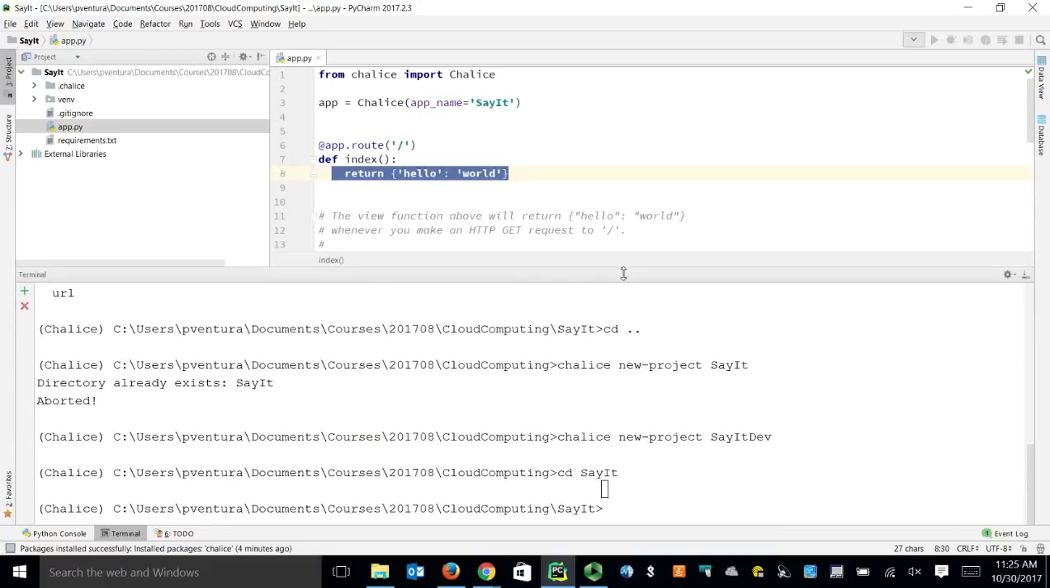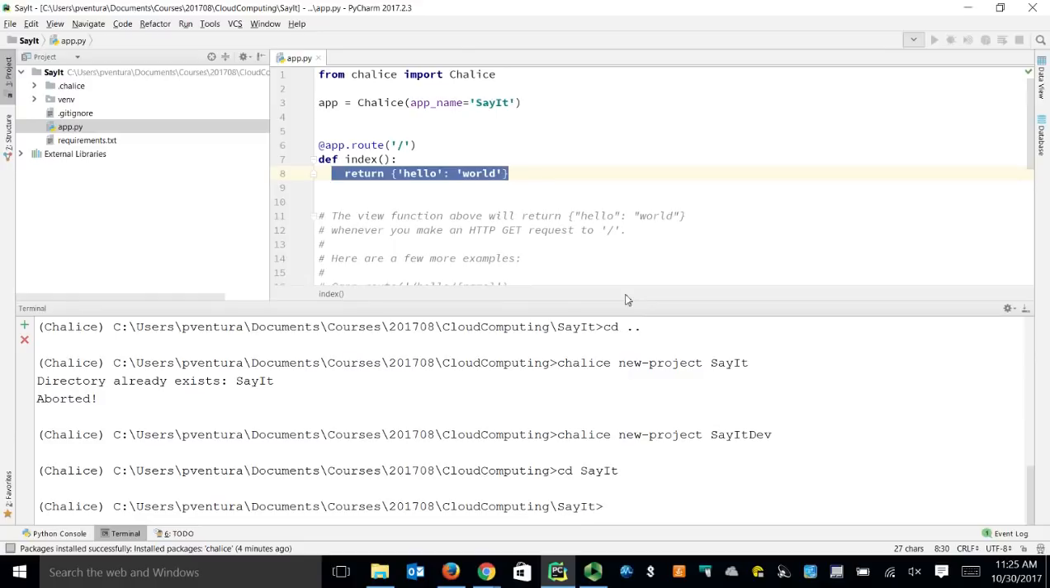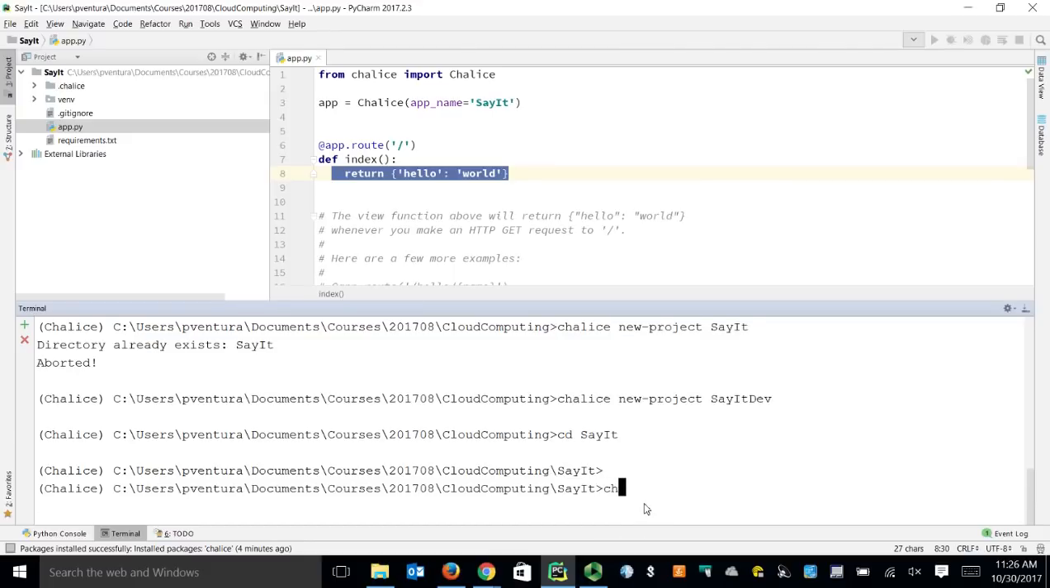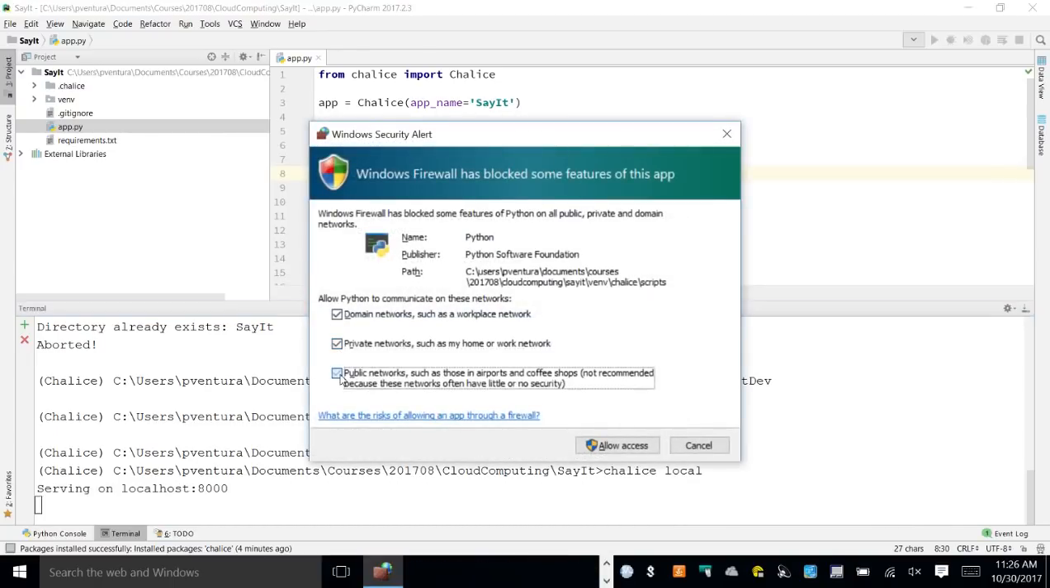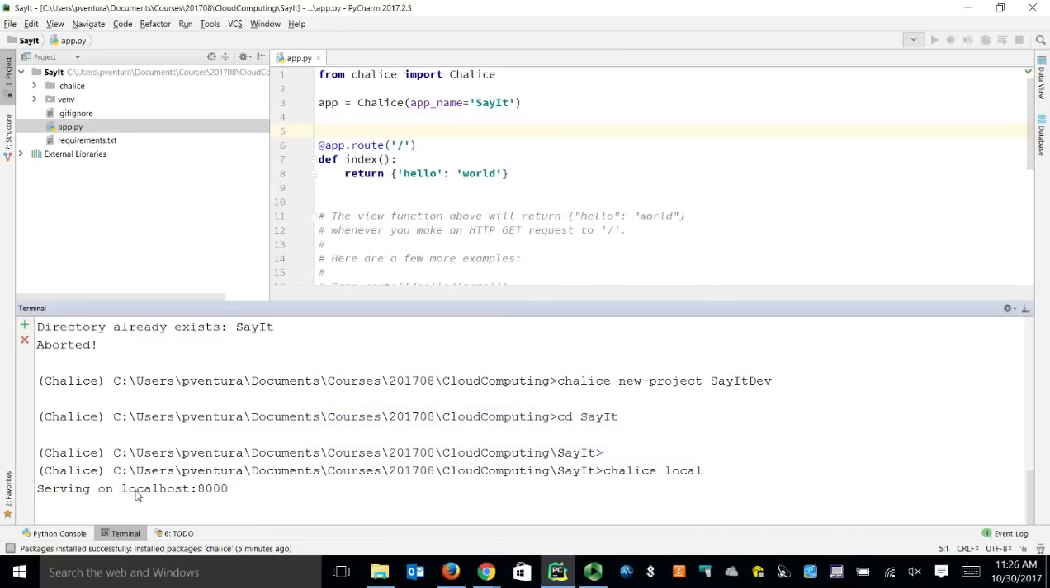How do we actually use this? There's a couple of things. Chalice will do the deploy of our project to AWS for you, so we'll see how to do that in a little bit. But I just want to show you here, we can actually test all of this locally as well. So if I come down here and I run Chalice local, there we go. Okay, so now I have a server running on localhost port 8000.